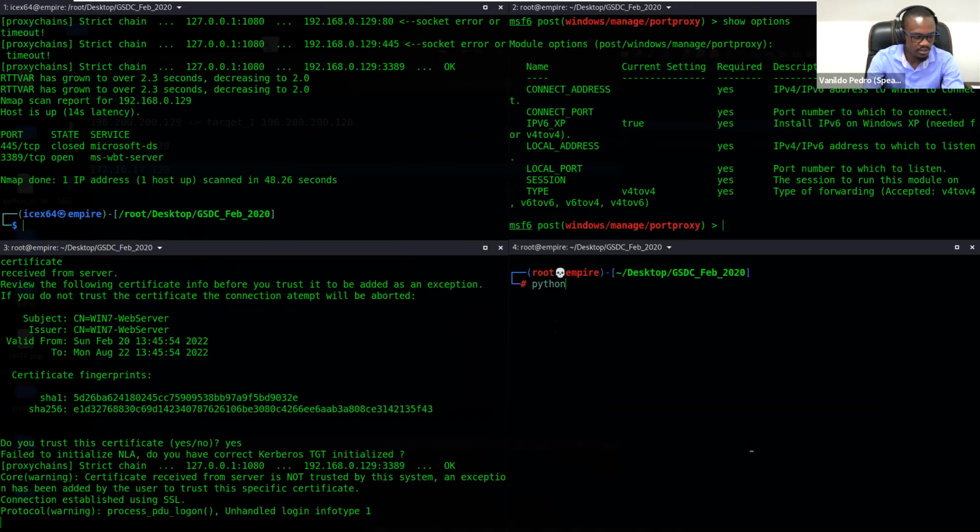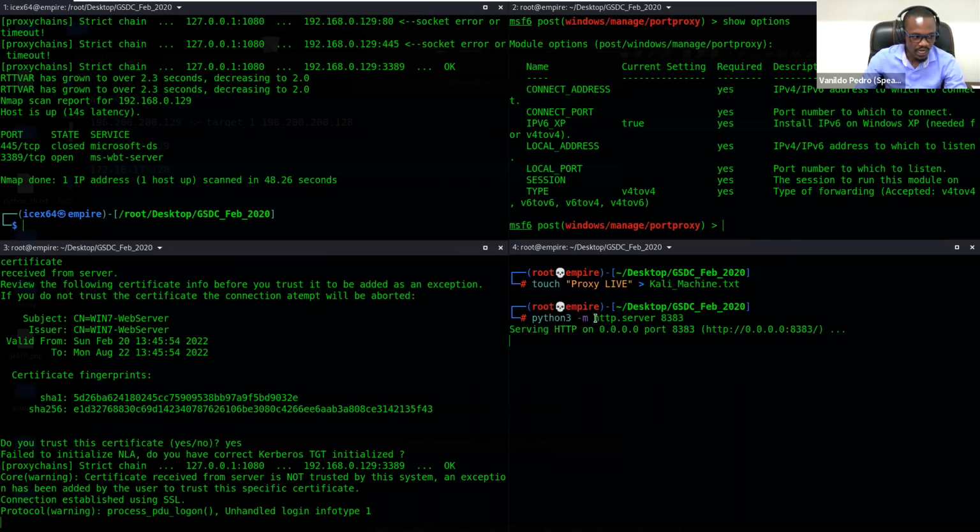First, I will create a file here. Let me just create a simple file. I want to host this file. I will give it a name. I will create this content, proxy live, and I will save it in a file called Kali target, Kali machine. Okay, so I created the file and I will host this file using a Python module on port 8383.